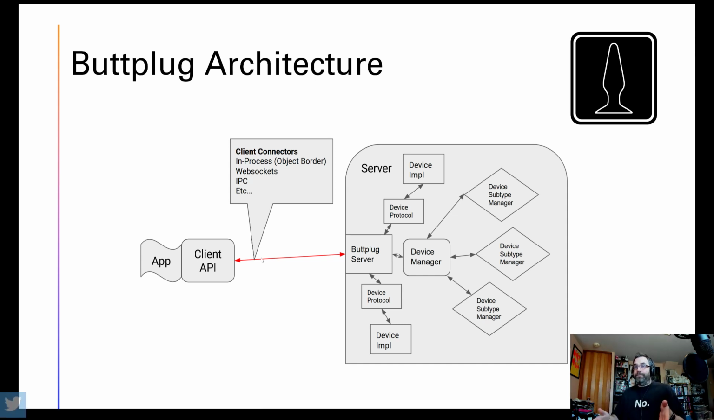That is Buttplug. So the thing about Buttplug is that that was what it was designed for. It's always been assumed that I'm just going to have an application and a server.